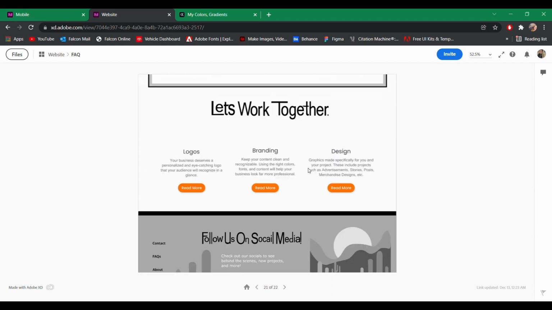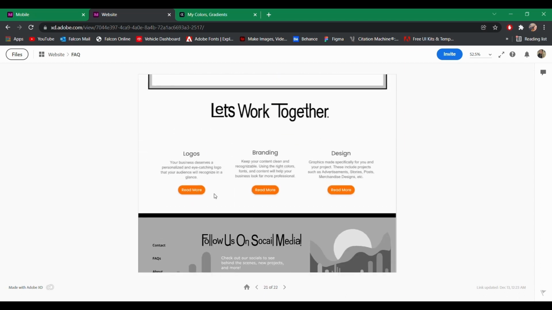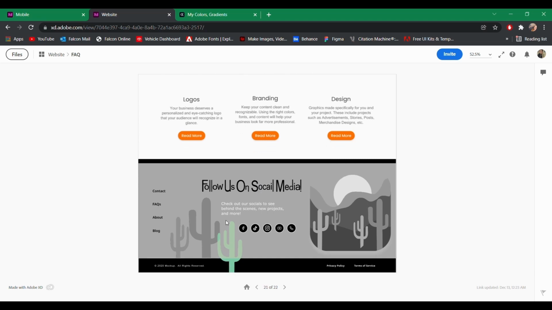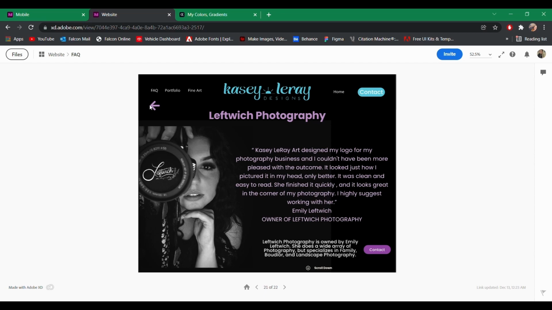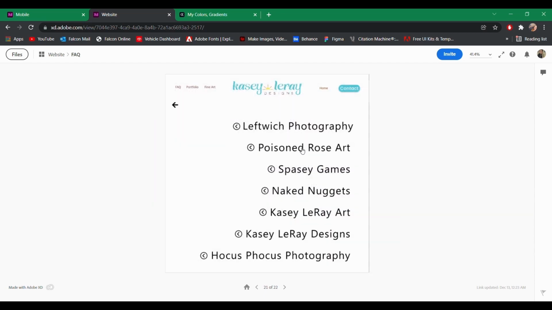Alright, and then another let's work together with some read more buttons that go to the same places. And then on this footer, I made it more black and white with just a little bit of green because I didn't want to take away from the rest of this. Alright, let's go back and let's go to Poisoned Rose Art.